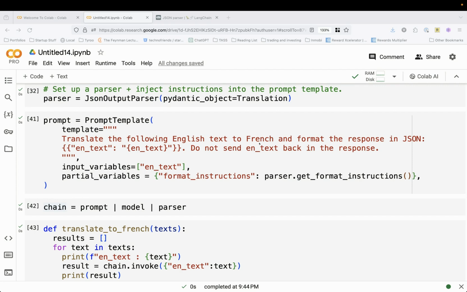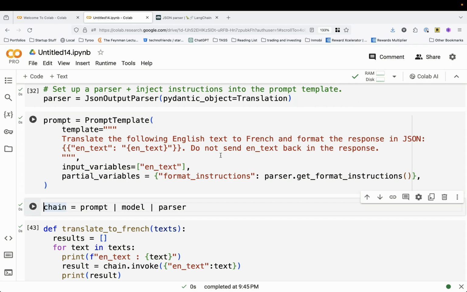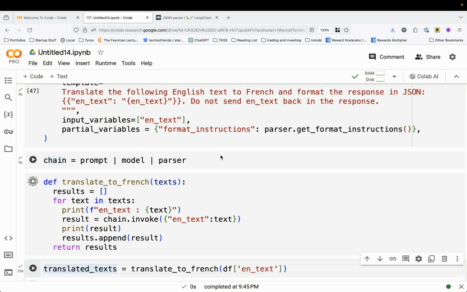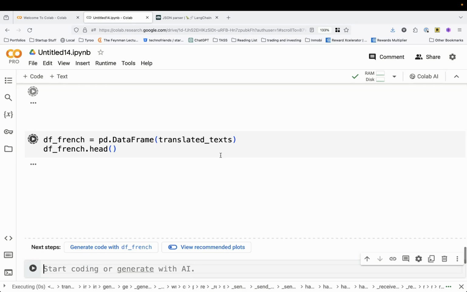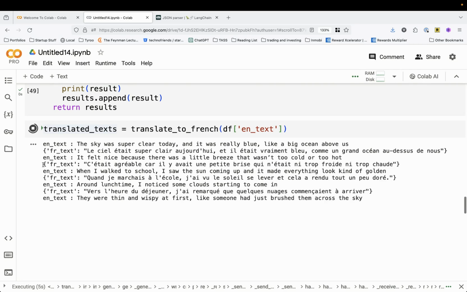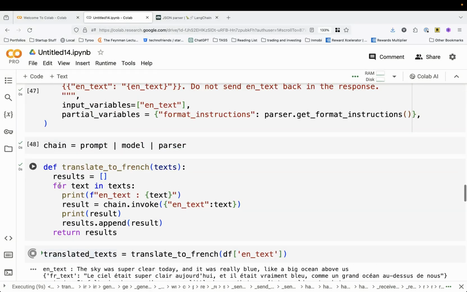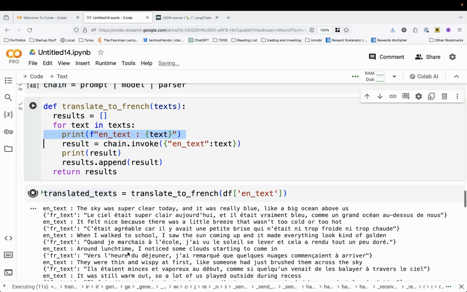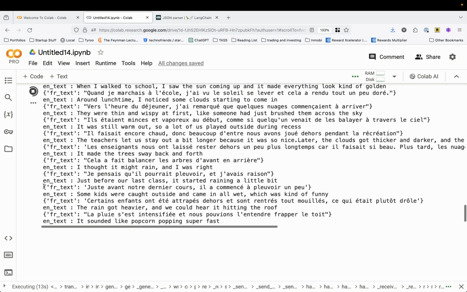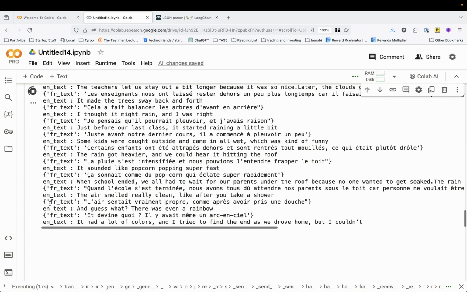So what I did is I just added another line saying do not send en text back in the response, right? And I've already run this, but let me just run it again. So what I'm doing is running this again, and you can see this time we are getting fr text back. The en text is coming as part of this print. It's not coming as part of the response. What we need to be careful about is that this dictionary should not have any en text, right?